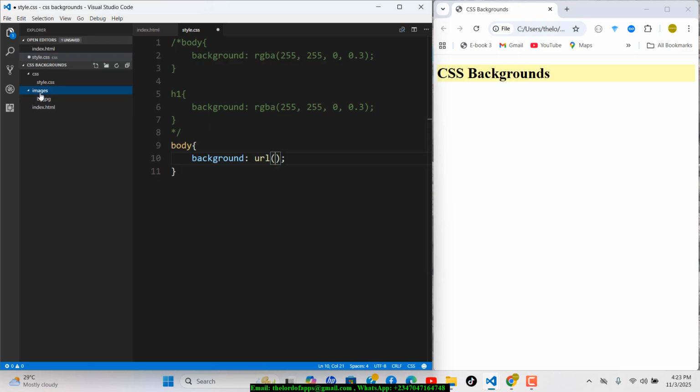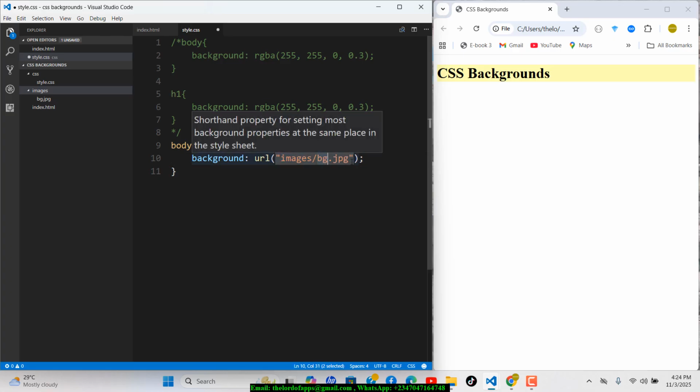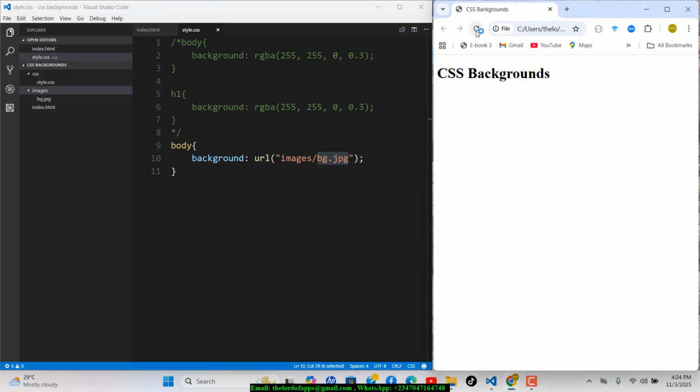But first we need to get into the images folder. So I'm going to write images, then a slash, and then bg.jpg. So I first reference the images folder, and then I mention bg.jpg, which is the image file. If we save the changes and refresh our browser, we're not really seeing it.